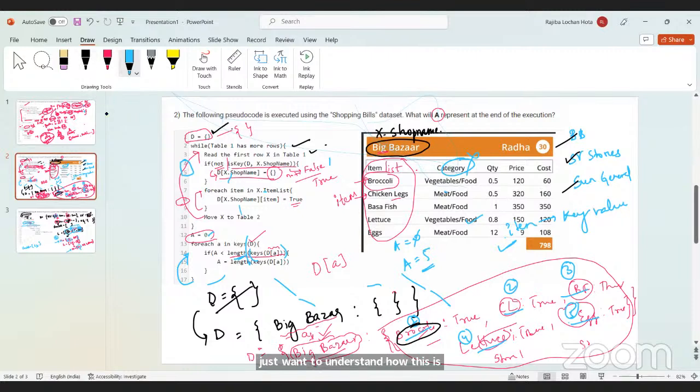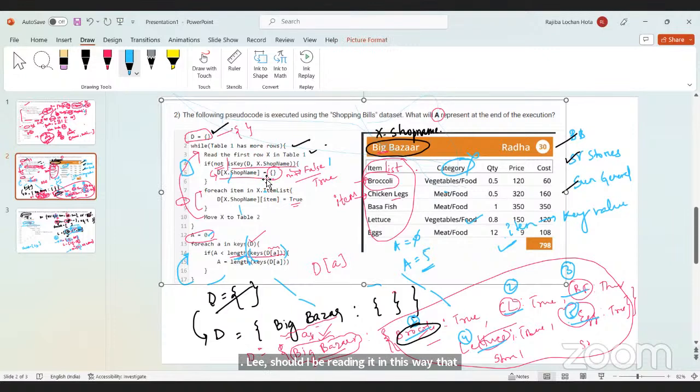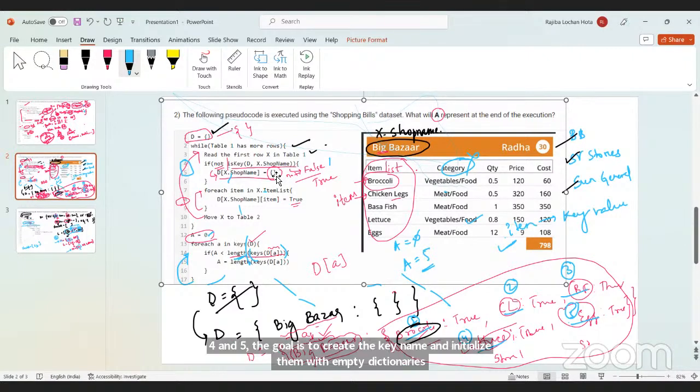Should I be reading it in this way: D is some dictionary and X is a shop name within that dictionary that we have to look for, and of course, not is placed before this. So I understand. Not means, in the first case, dictionary D is initially empty, right? So first you have to create the keys and insert some values. So lines 4 and 5, the goal is to create the key names and initialize them with empty dictionaries. Yes, ma'am, I got that.